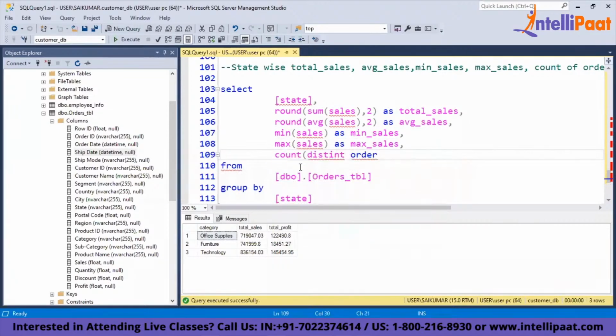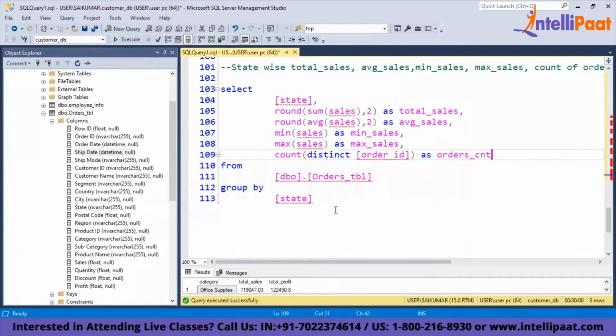Okay, I need to use the distinct keyword here because my order ID is repeating across the rows. Hence I want to count the distinct order IDs, count of distinct order ID as, yeah guys. So in this way we can calculate at a state level what are the different metrics that one would like to look at. Okay, so I'll just run this query, we get the answer.